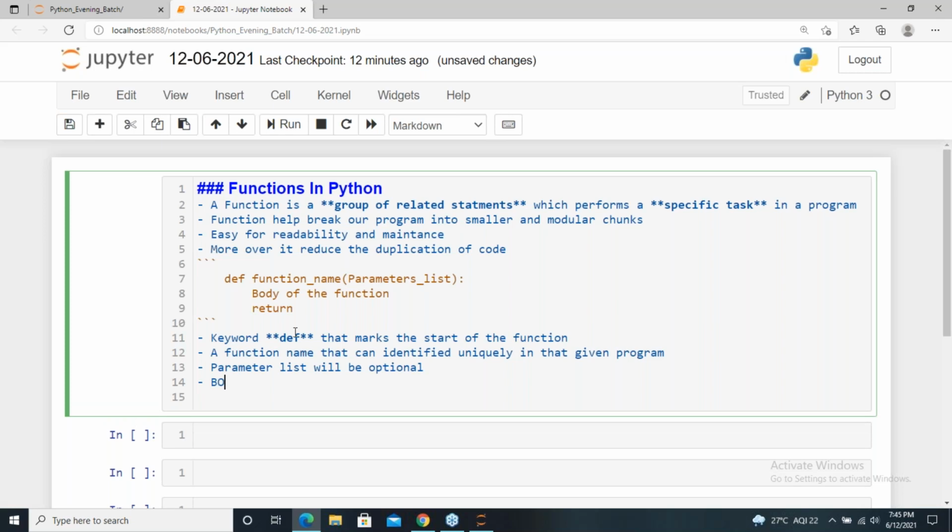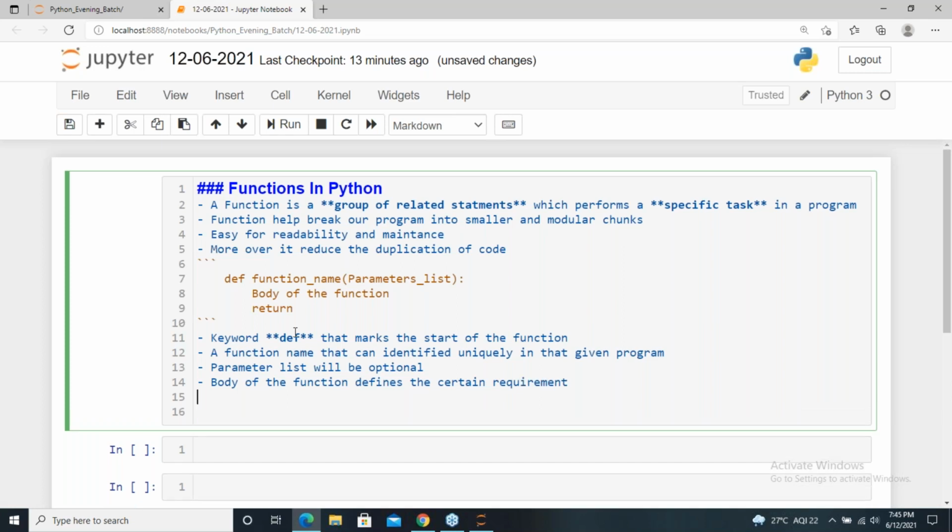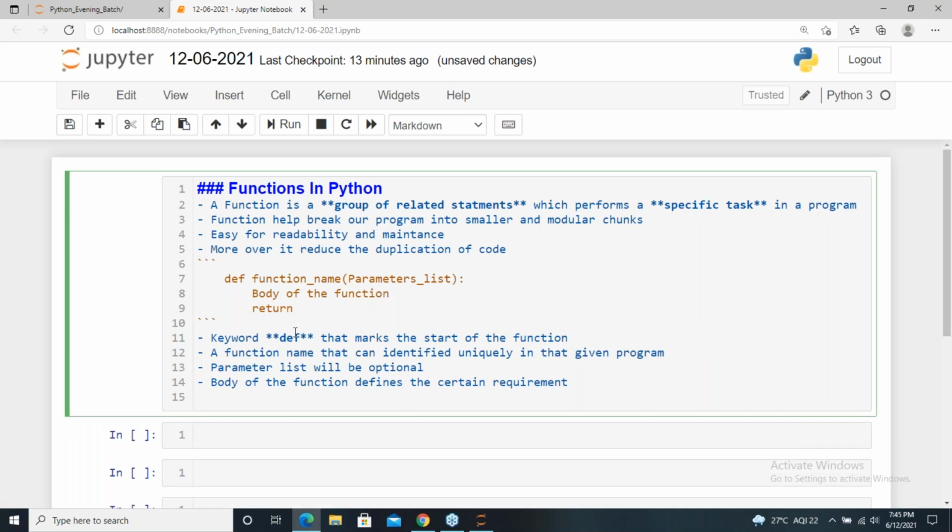Okay, and then let us say the body of the function. The body of the function defines a certain requirement, like what kind of requirements you have; based on that, it will be defined. And then we use a return keyword to return some value, or you can just use it for identification.